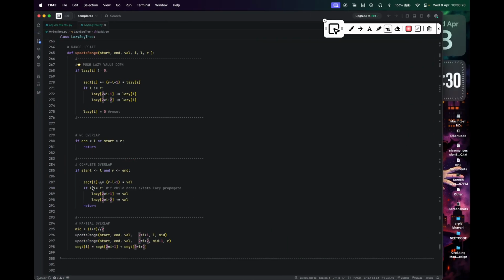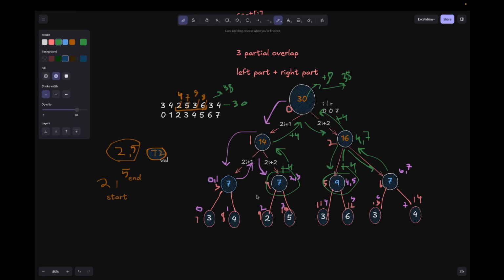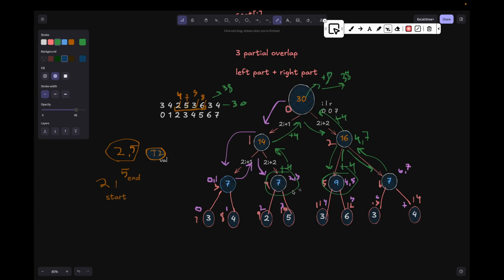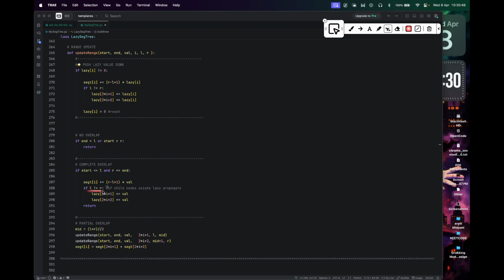So what happened is segment tree of i was increased: plus equals (R minus L plus 1) into val. R minus L plus 1 is the number of child nodes it has, and it got updated with the val thing. So segment tree of i will be updated by plus 2 into 2 nodes. So plus 4 will be updated. And if the child nodes exist, we have to propagate it in the lazy array also. And then we'll return.